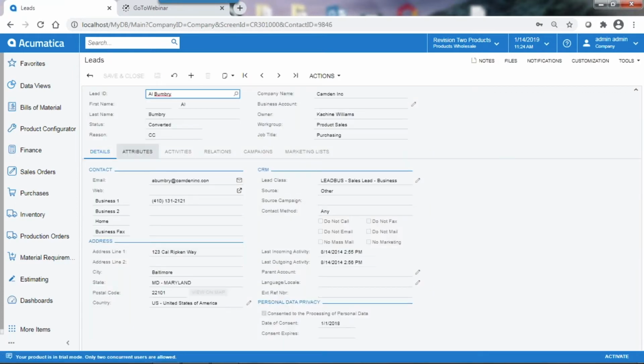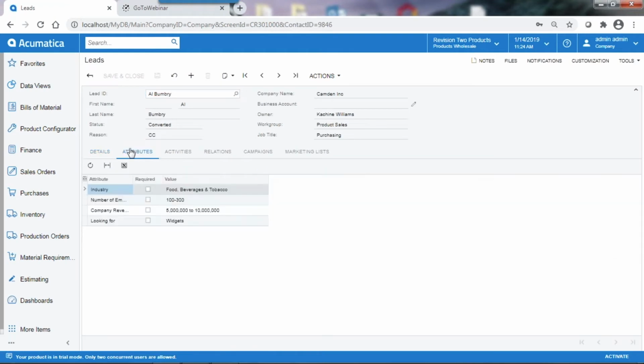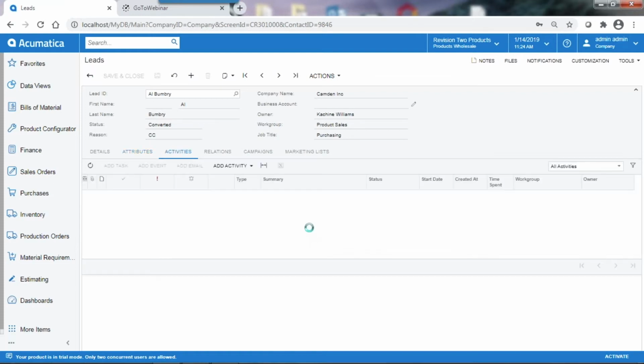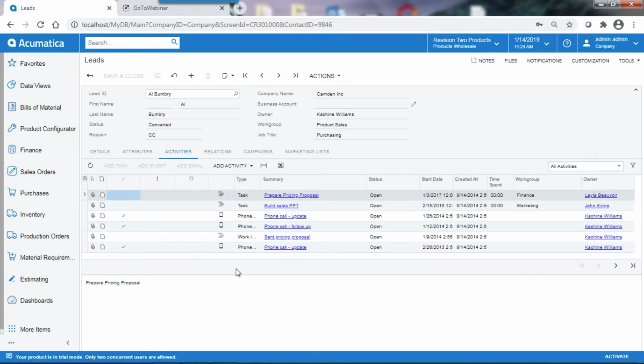Like for instance, here's the guy I was looking for before, Al Bunbury. If I look at the attributes, they're already filled in. He's food and beverage, number of employees, and so on. If I look at the activities, I'll see the things that have happened along with it.